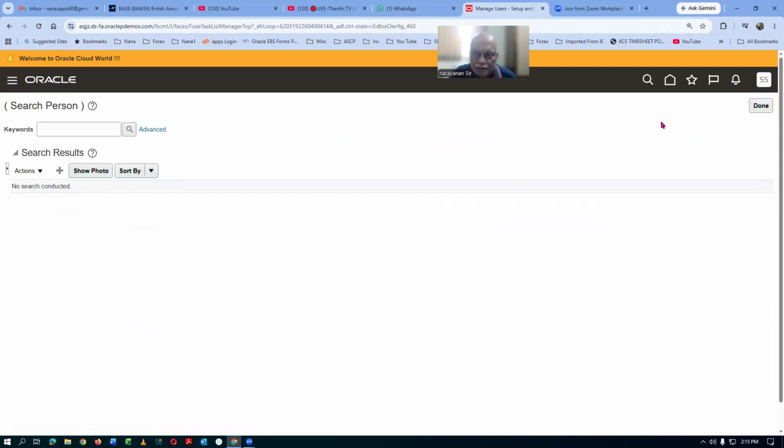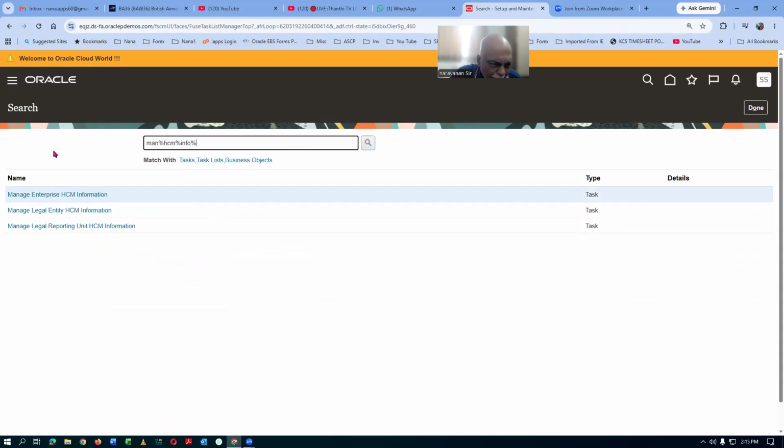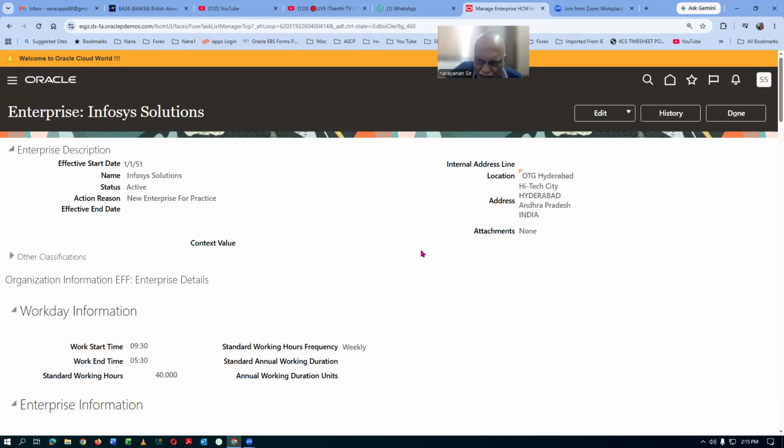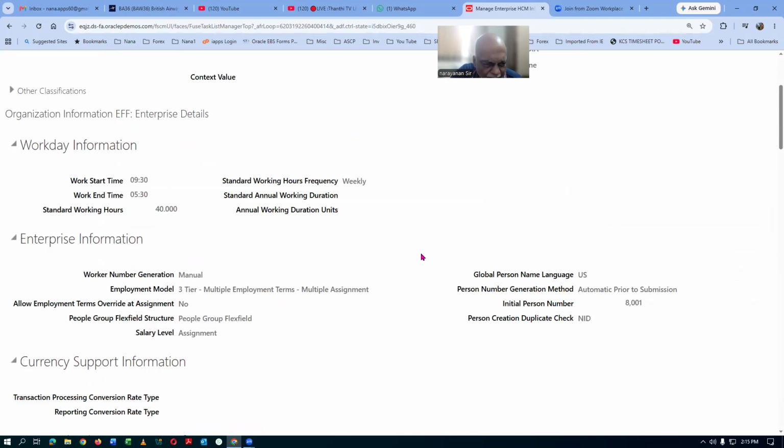I give a cancel now. You're done now. So now go to Manage HCM Information. Manage Enterprise HCM Information is the one. A Redwood page will open up for editing. Now it is not a Redwood page, it's a normal page. Otherwise, whatever the Redwood page will be coming. So go there, and here in the enterprise information, you can see the worker number generation is manual.